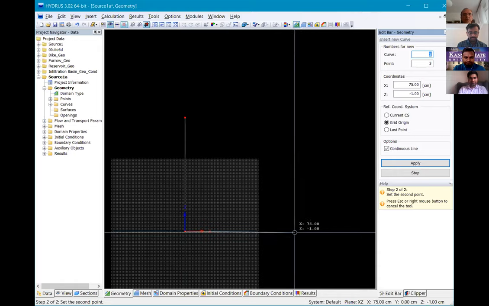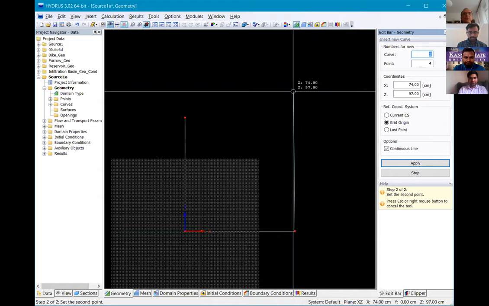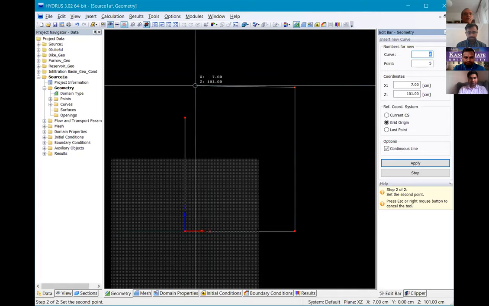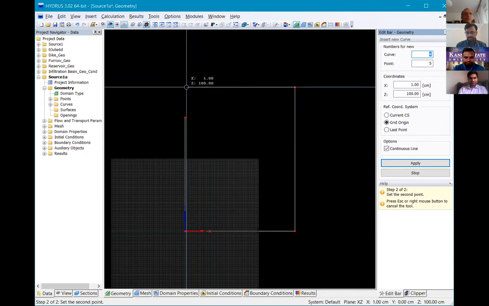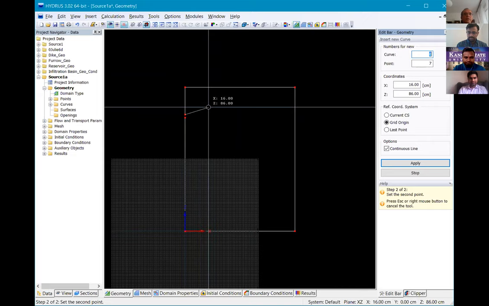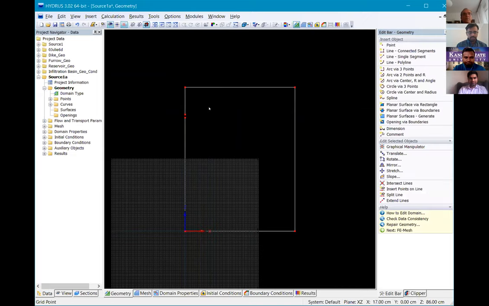That's my transport domain. I'm trying to hit it as well as possible, but if I don't get the correct place, it's not a problem because I can obviously always correct it. And here is the top of the domain. And here I will almost close it. Here, and then I click the right mouse, and this is a part of my domain.